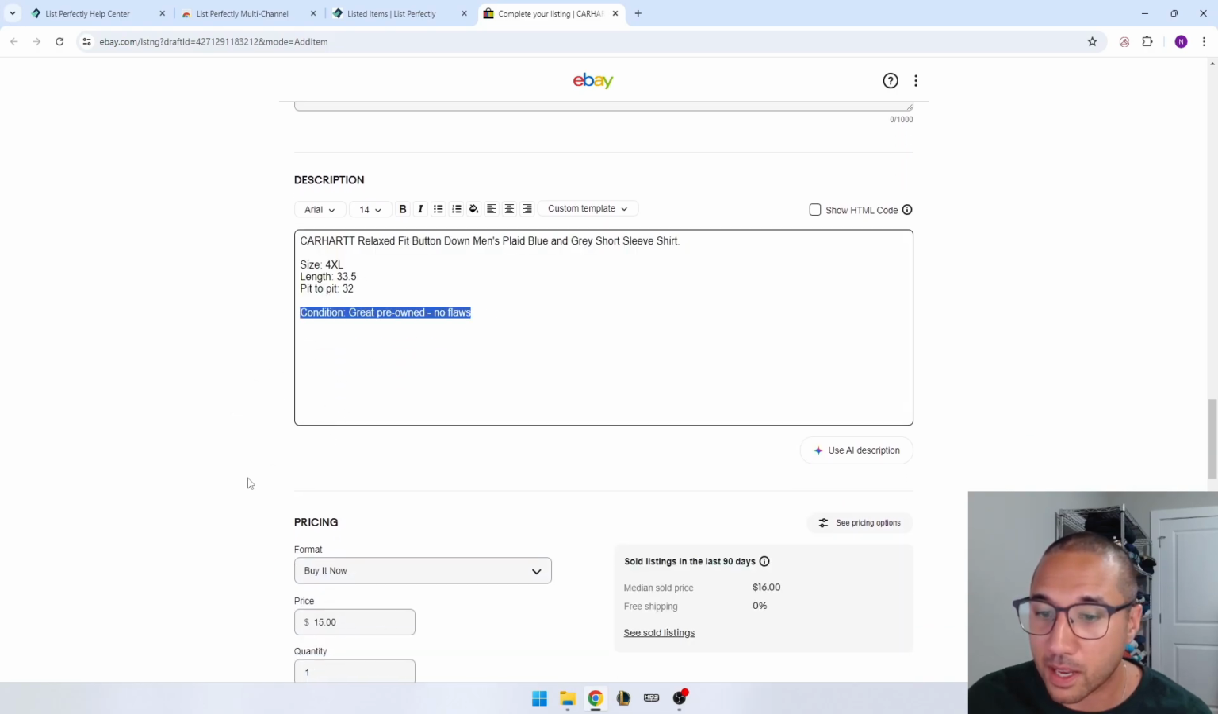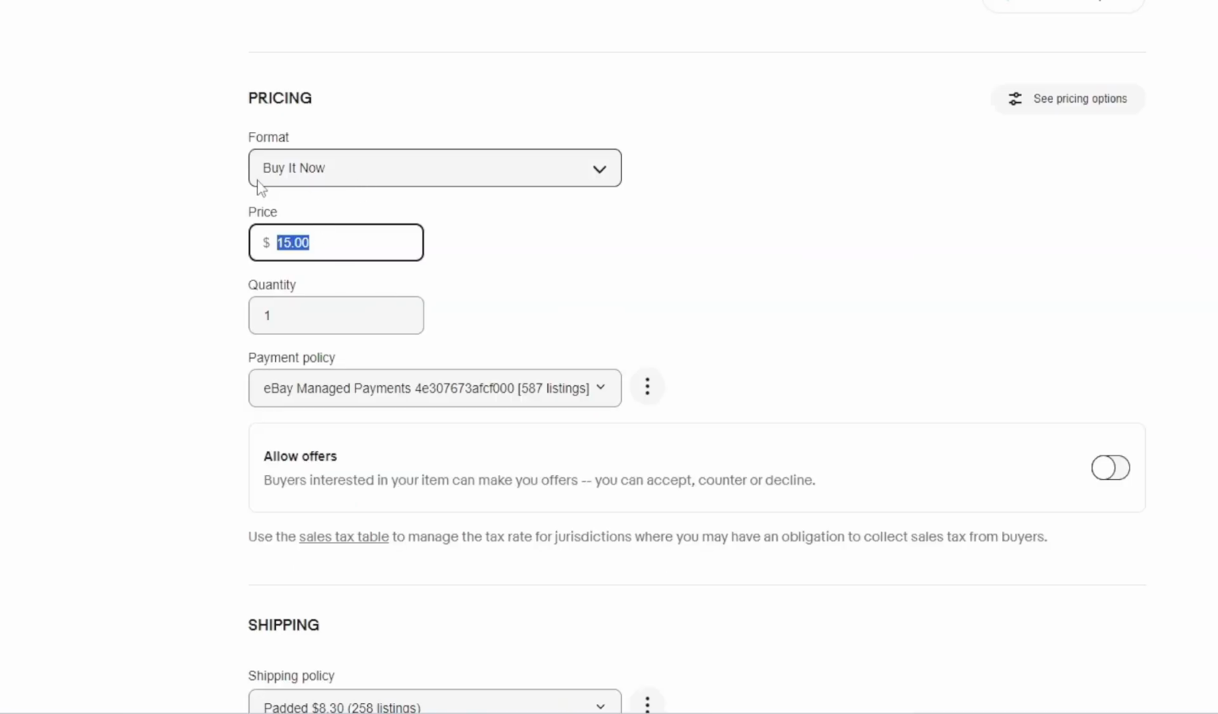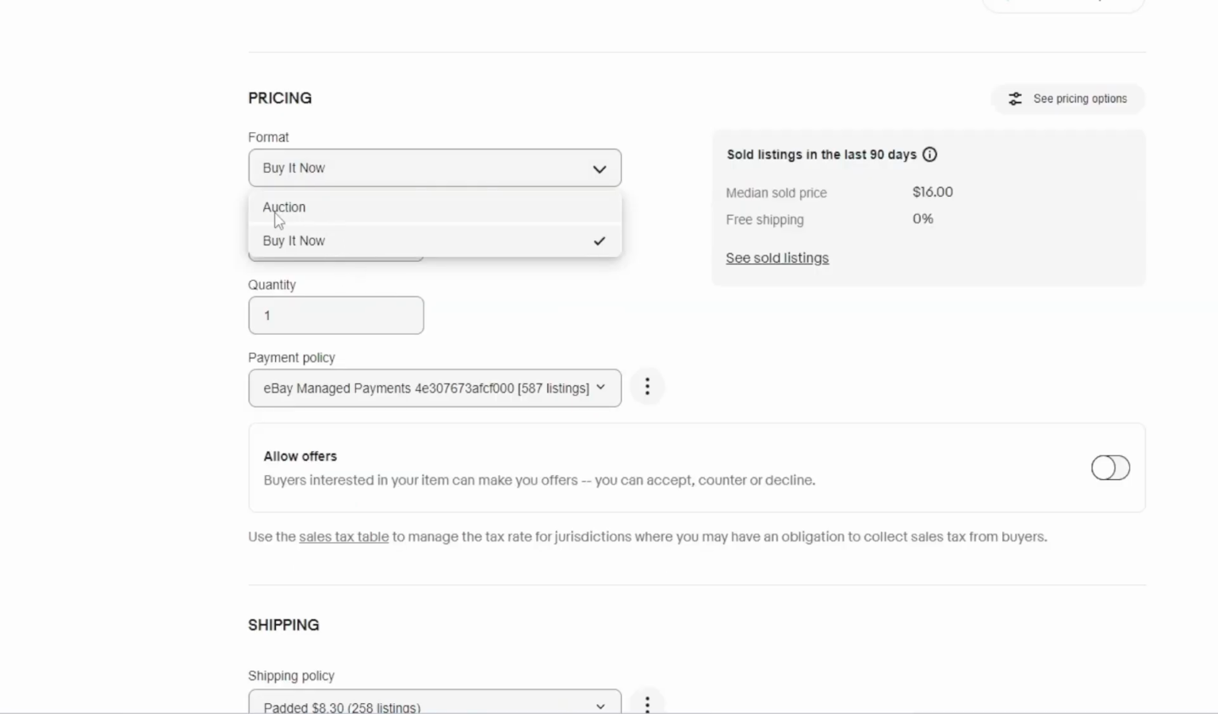And if there is any flaws, right here is the buy it now price. And you could always switch it to auction. We stay away from auctions. We list the price we want to get, and if somebody wants to send an offer, then we'll go from there and negotiate.